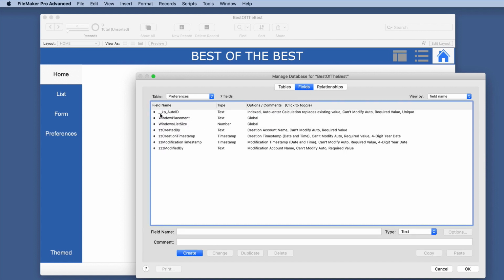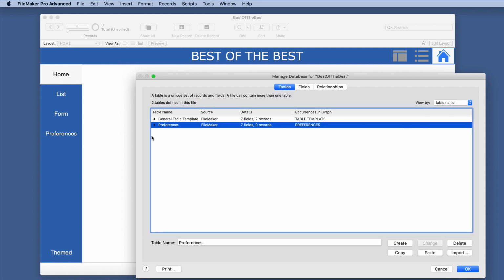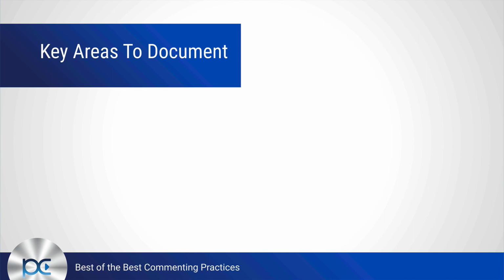In the preferences table, most of my solutions that I use, I like to have a dynamic way of using the windows placement and the size that people can choose, which we have a YouTube video that we went over those. And so I typically have this preferences table in every solution, so why not have it as a part of a default table? The next area to document would be the fields.